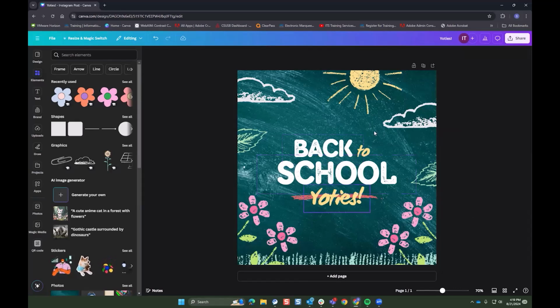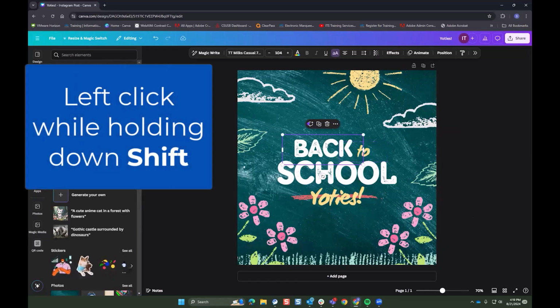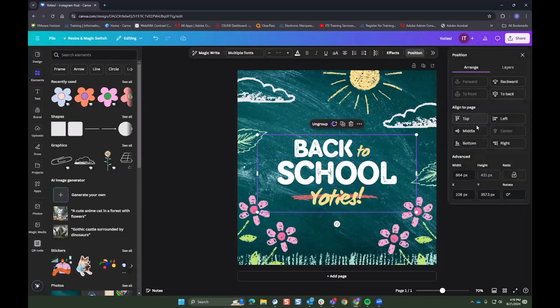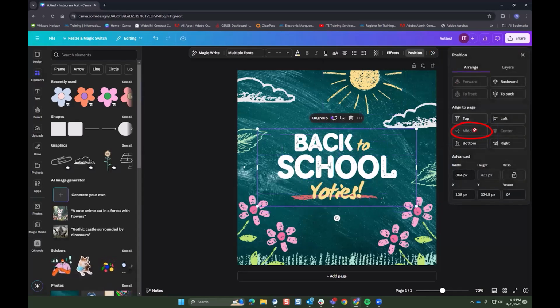Since I want back to school to be centered in my design, I'm going to select and group all of the text. And I can do that by clicking on the first element, holding Shift, and then proceeding to click the other text boxes. Let go of Shift and you should see this group button. Go ahead and click on it. Once again, position, and you're going to hit middle, and there it is in the middle of your page.